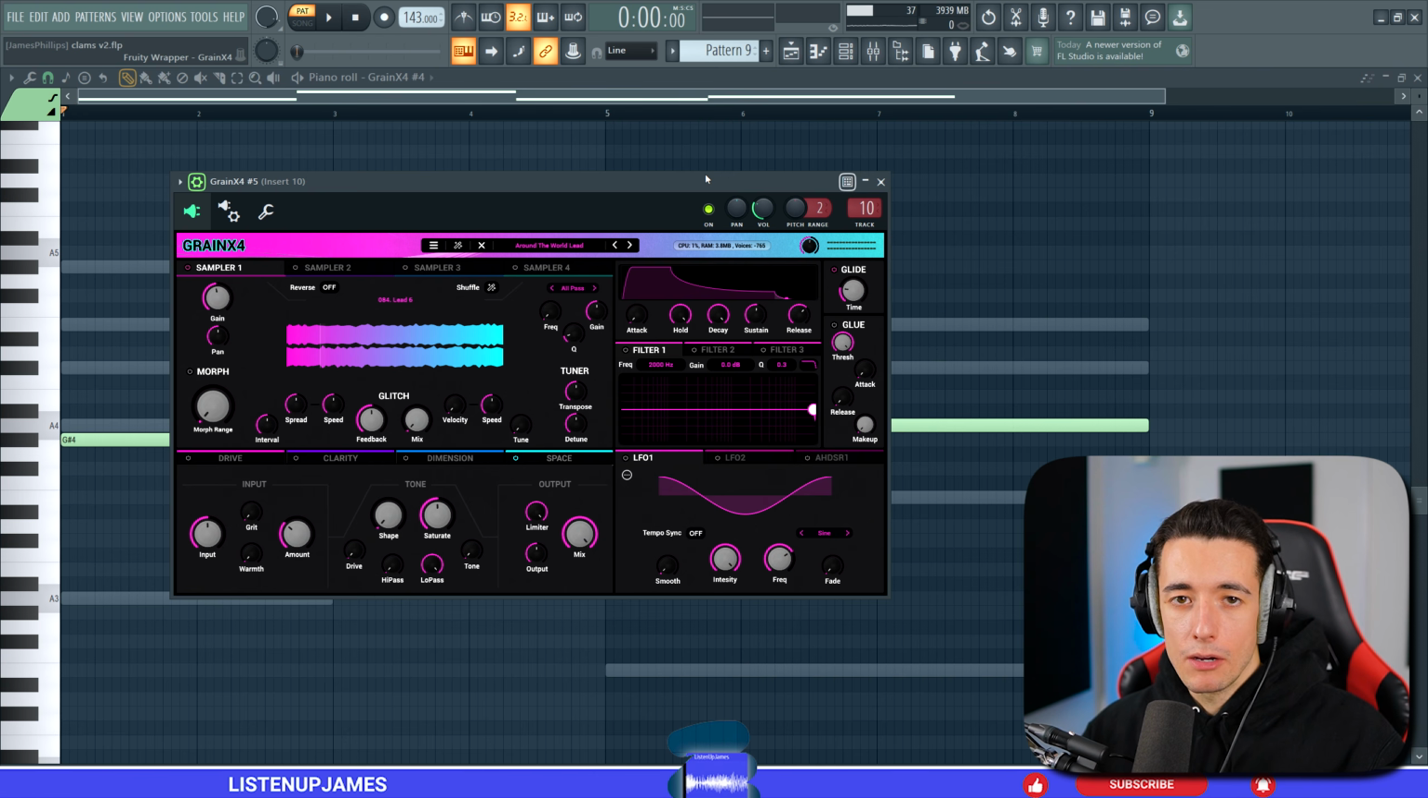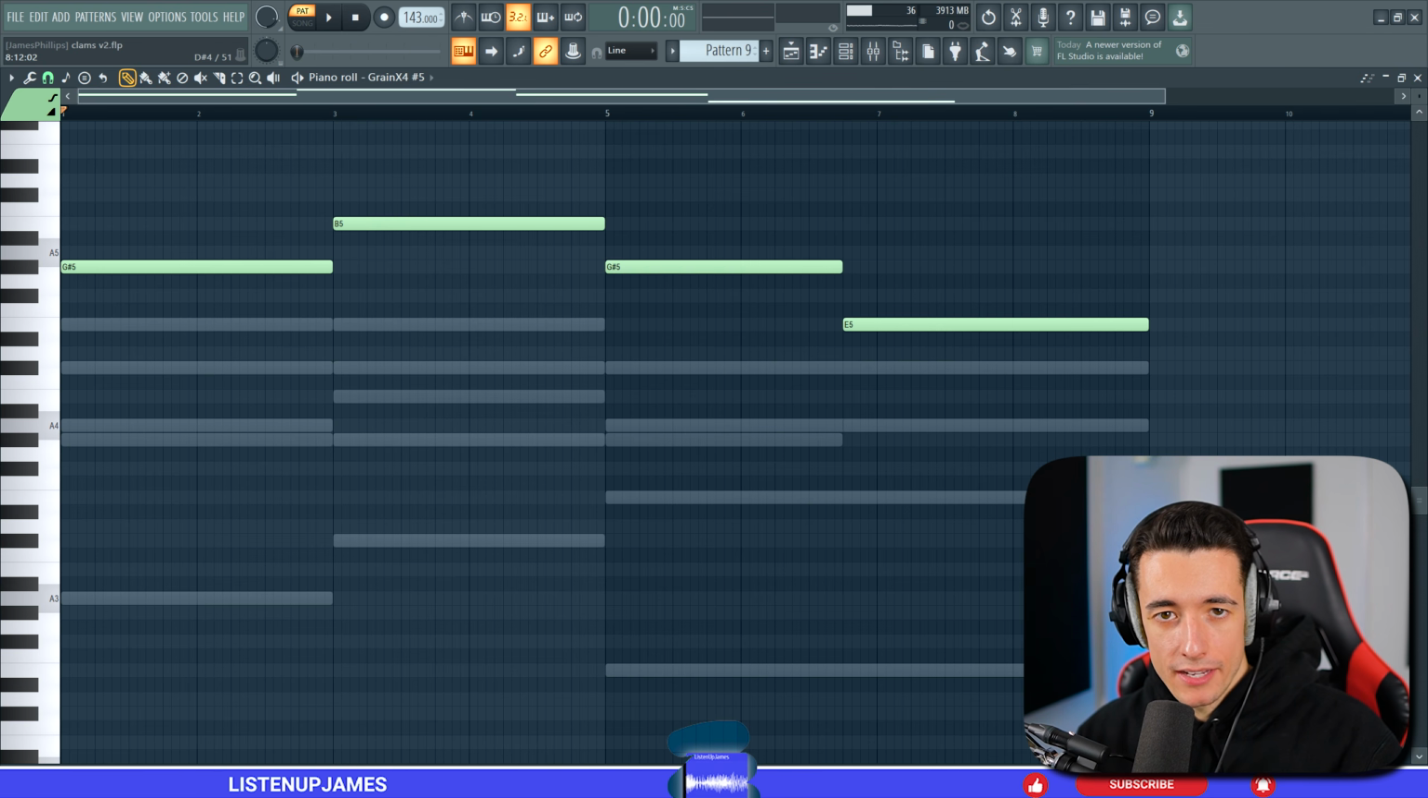And finally, the last sound we're going to add is another lead. This is the Around the World lead, and it plays a slightly different pattern.